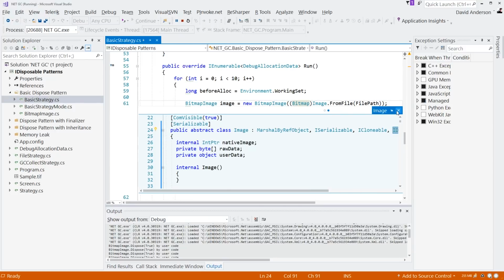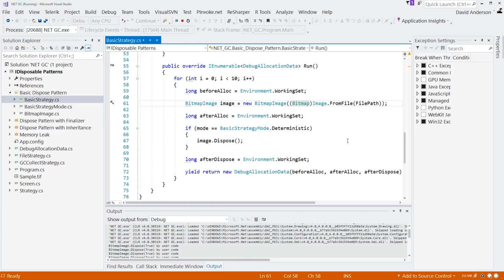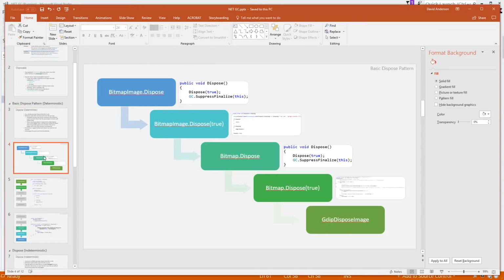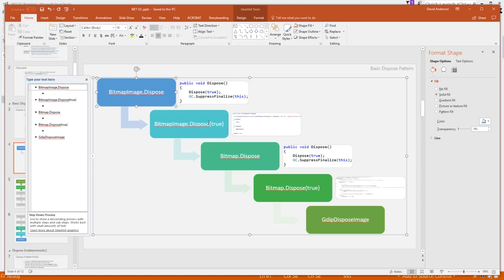And at some point in the image class, we'll show you it creates a native bitmap object using the GDI plus APIs. And so if we were to look at this chain of events, what's happening here is when we call dispose on the bitmap image, that calls our dispose method with a true parameter, meaning it was called from user code, which in turn calls dispose on the underlying bitmap, which then calls the dispose with the true parameter for the bitmap, and finally calls GDI plus dispose image.